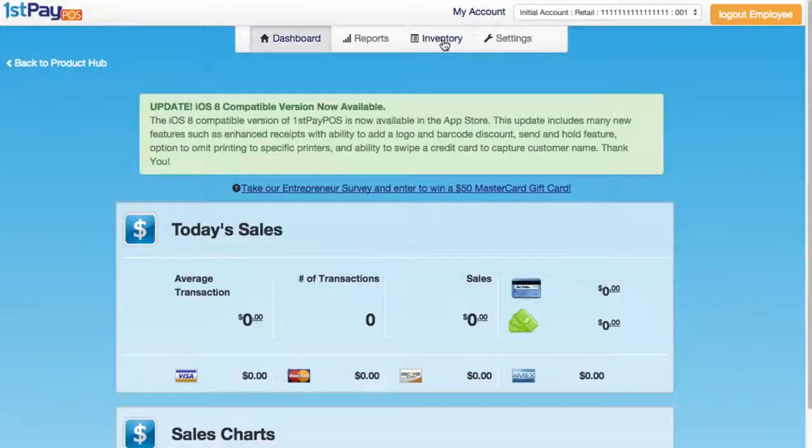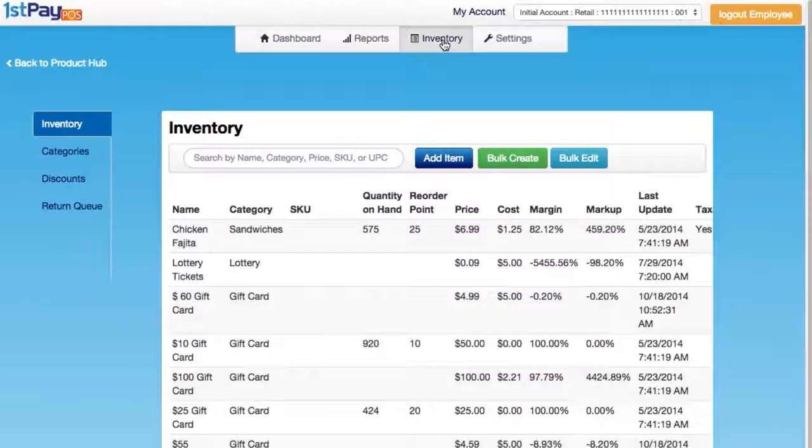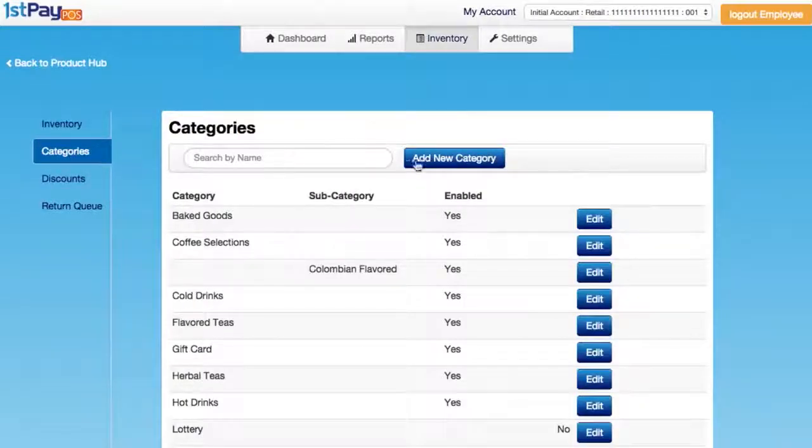In order to add inventory, you'll need to first set up categories. Categories allow you to group related items or products together. Click on Categories on the left side of the page, then click Add New Category.